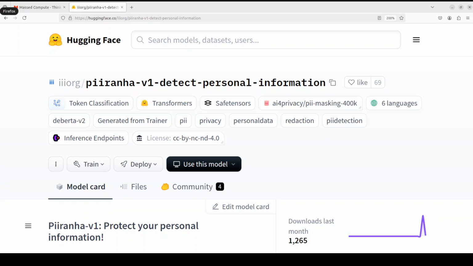If you are looking to protect your personally identifiable information or PII, then have a look at this just 280 million small encoder open model, which is called Piiranha-v1. This model is for PII detection and that's about it. This model supports 6 languages with near perfection detection, released under MIT license. We will be installing it locally in our notebook environment and then we will see how it works.